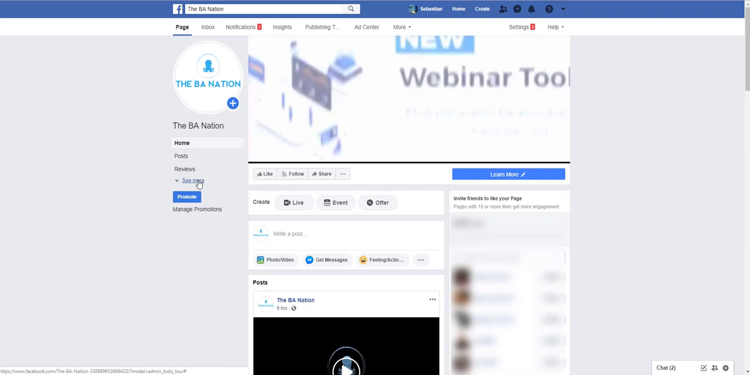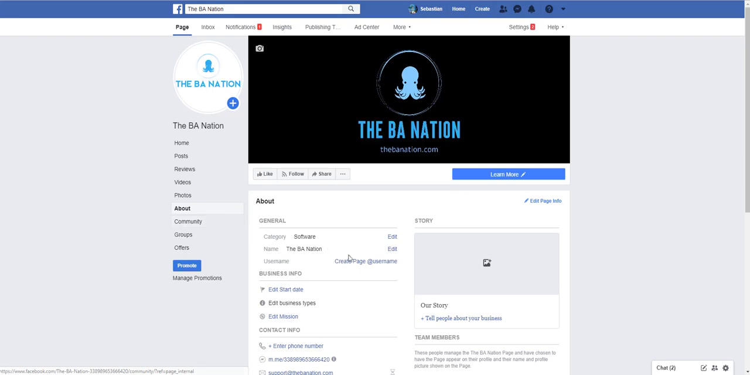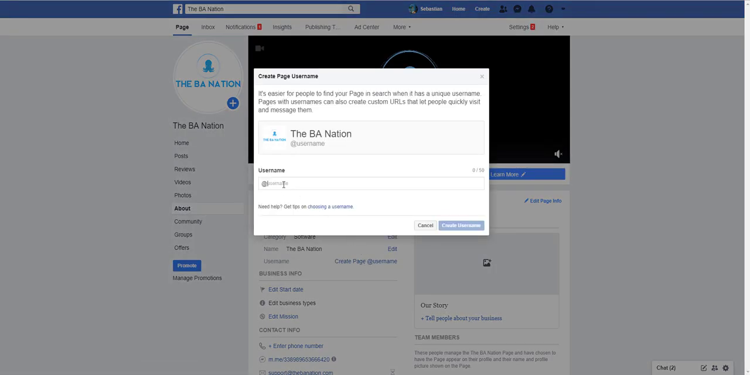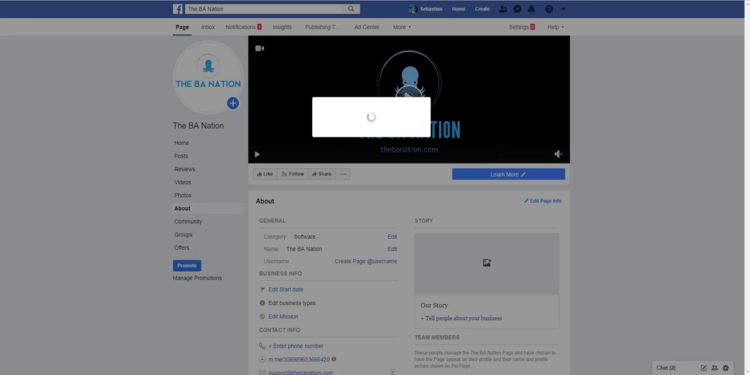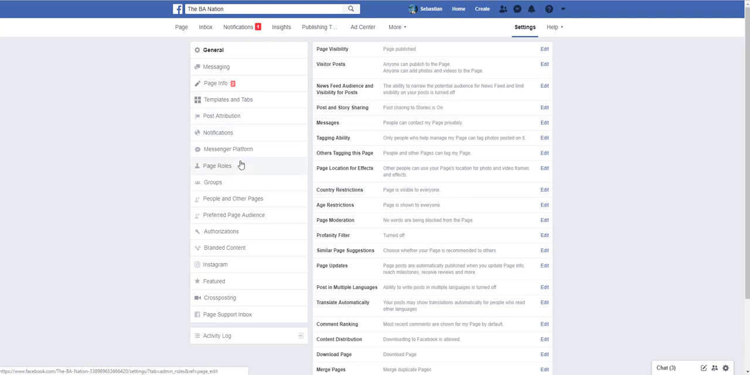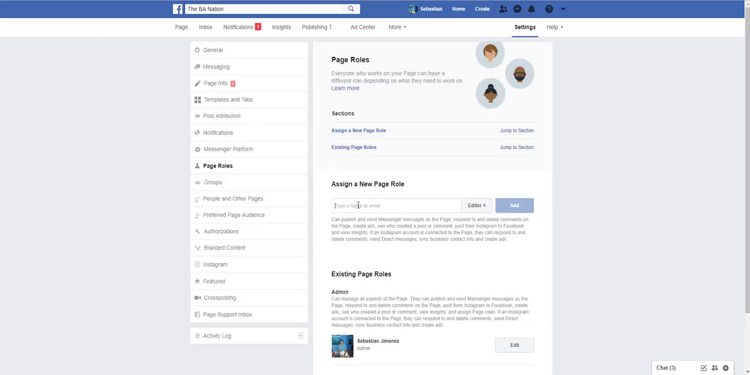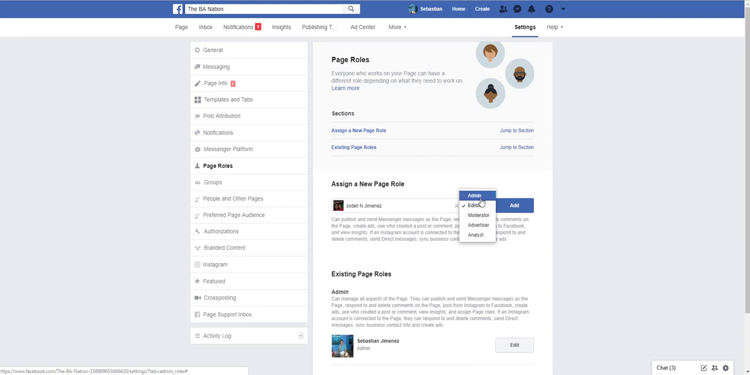Some people are running into a problem trying to set up a username for a new page. So here we are. I'm gonna try to create a username and hit create username, and boom, Facebook gives you an error. Our way to get around this is to add somebody else as an admin. So you're gonna go to settings, page roles, and you're gonna add maybe a friend. In this case, I'm gonna use my wife. You're gonna make her an admin.